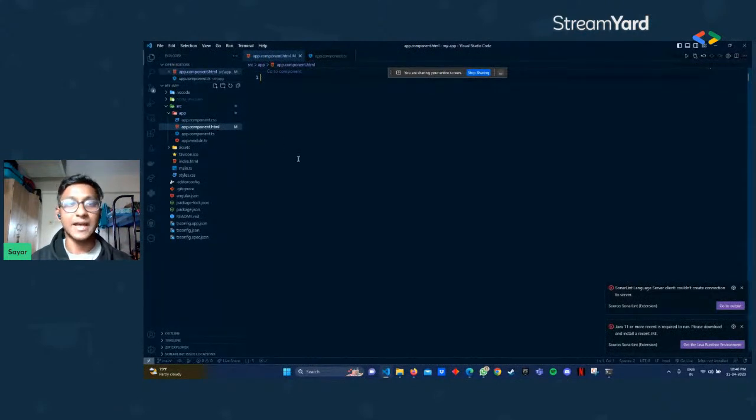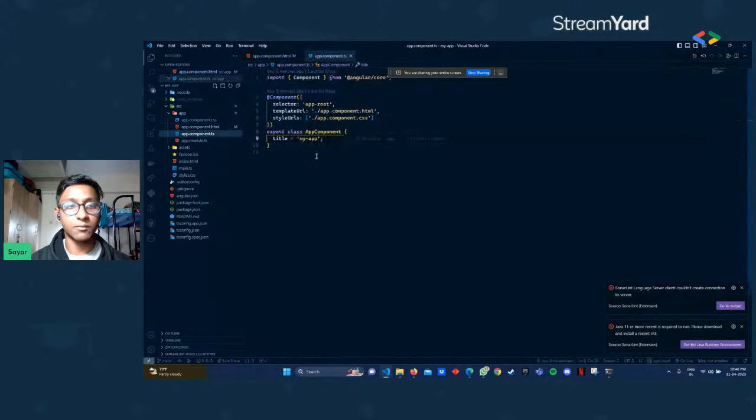Now, for an example, I'll just go to the app.component.ts. I'll get rid of this variable that is declared. So inside the class AppComponent, I'm going to declare a new variable called the name variable. I'm going to give it a value of my name.